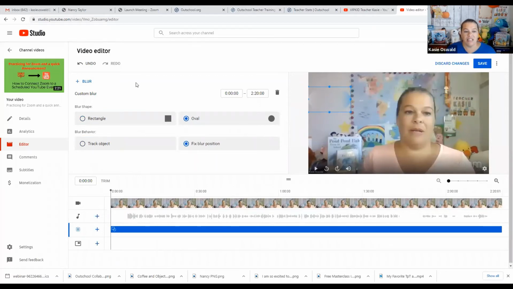So this is important, especially if you go live a lot like I do. And sometimes I'm like, oh, I wish I could fix that. Or, oh, I didn't even know this was a thing. So you can custom blur, track objects. Wow, I'm pretty excited about this.